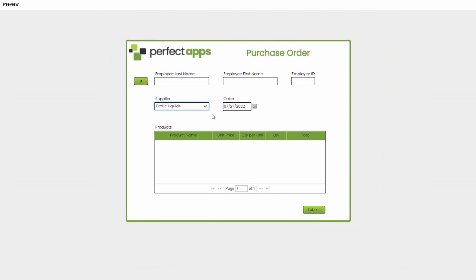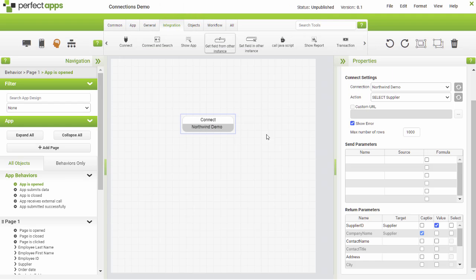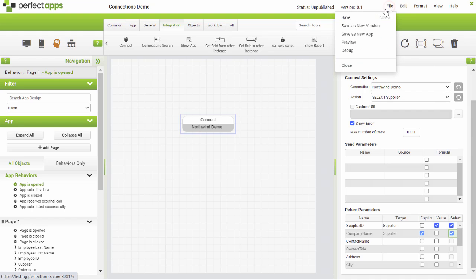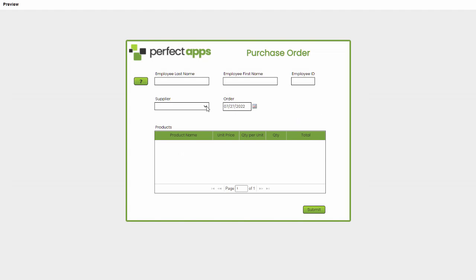We'll close the preview and return to the connect command. By simply checking both third checkboxes, we can ensure that no caption is selected when the drop-down is populated. Let's preview again to check how this will look to the app user. Please be aware that although we haven't done so in this example, we can use the filter options demonstrated in a previous tutorial to filter the data returned into the drop-down or list object.